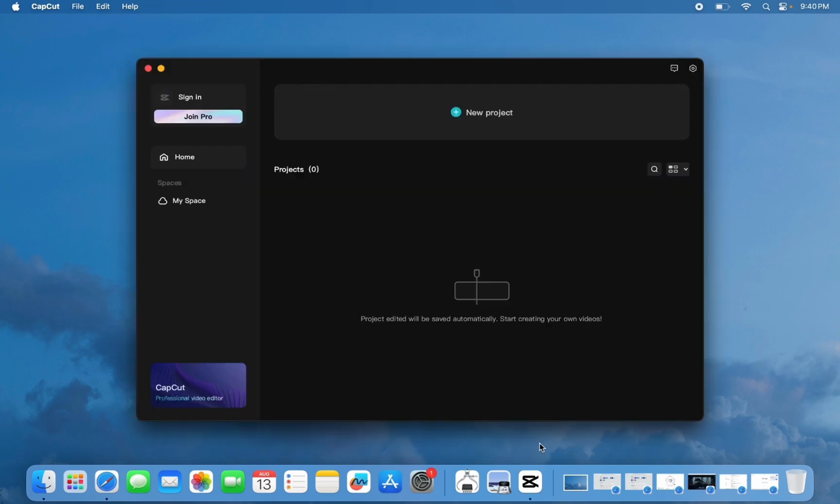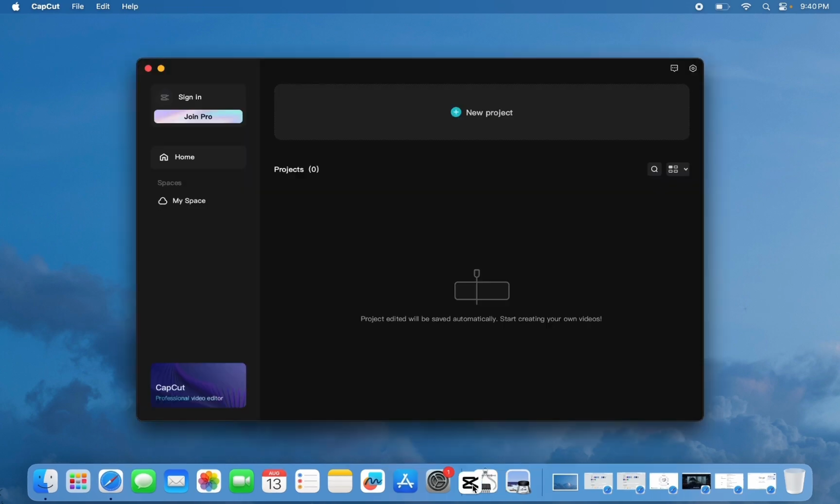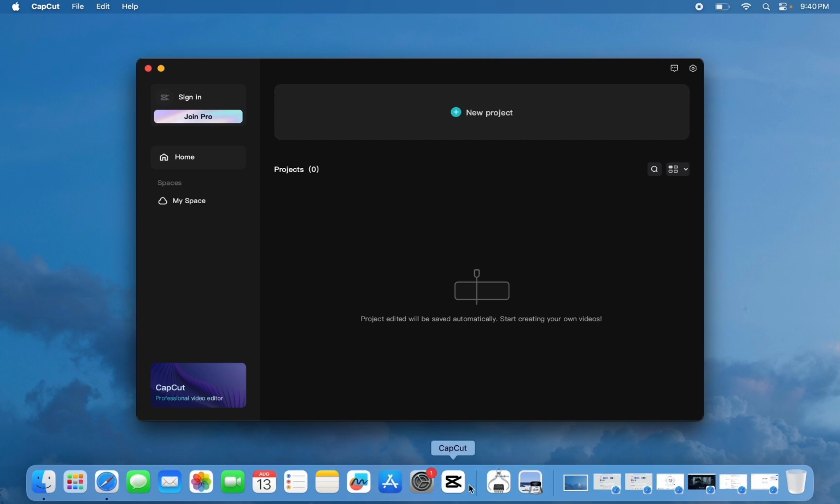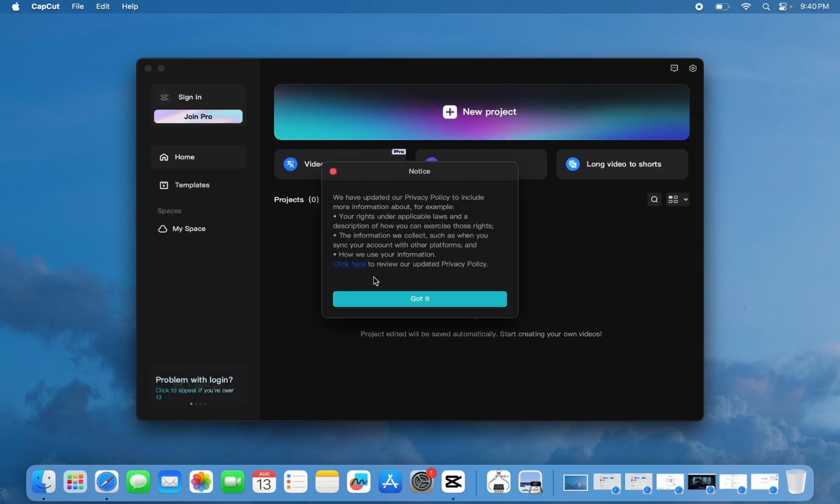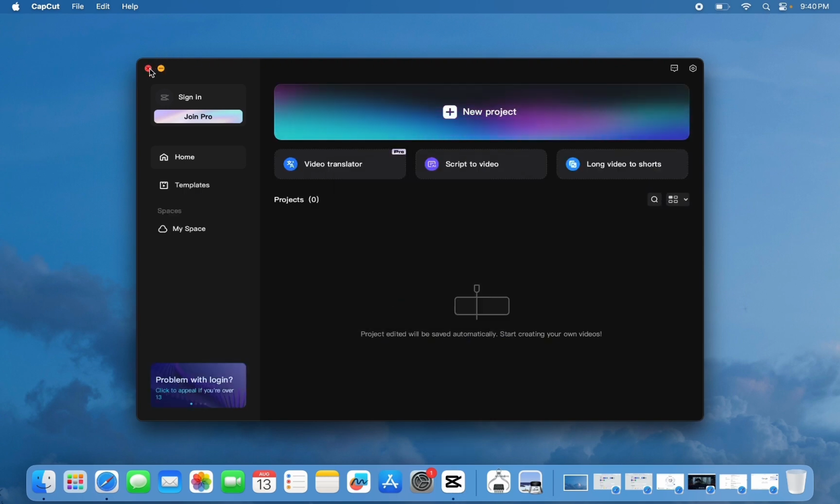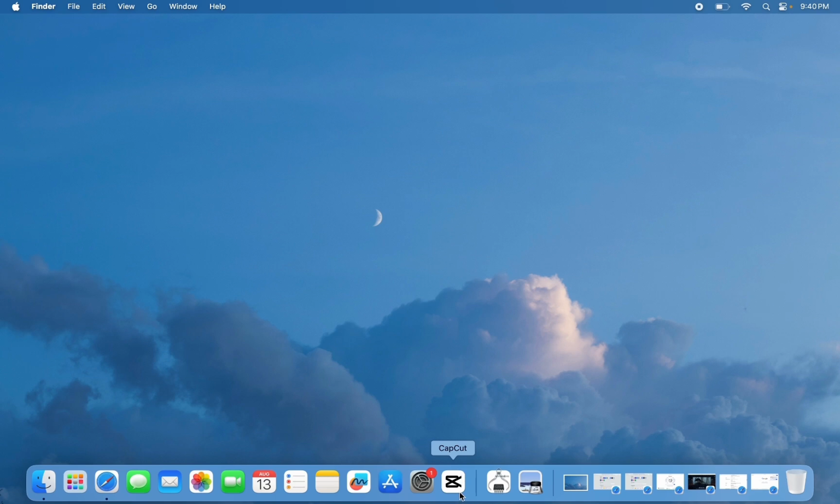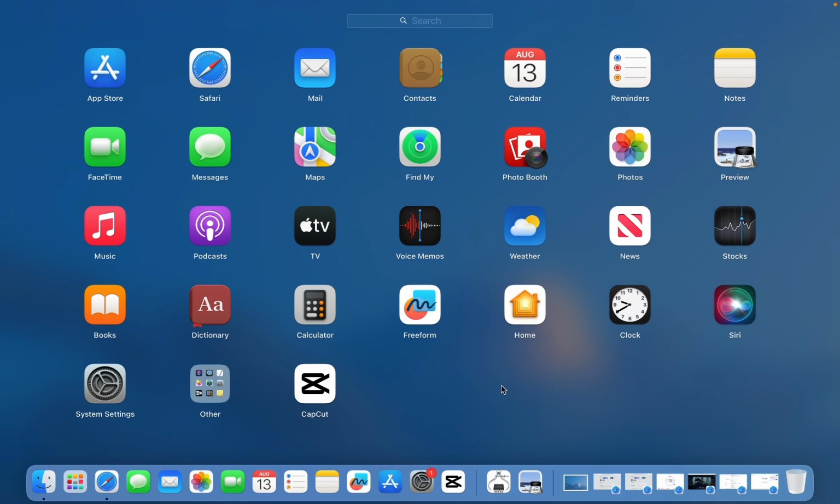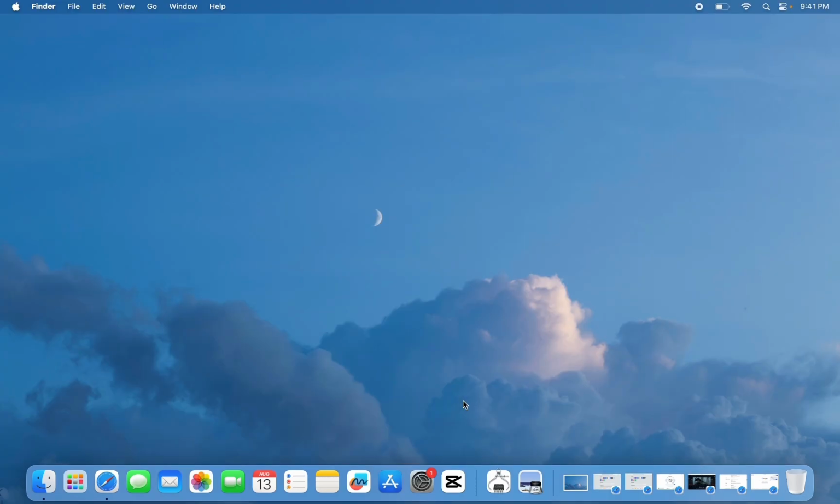If you want to keep it on the dock, you can drag this icon over and put it right before that divider. And that divider means that everything over here will stay, even if I close it. See, the app icon is still there. You can also find the app by clicking on the Launchpad, and that is where you'll find all the apps that are available on your Mac. See CapCut right here?